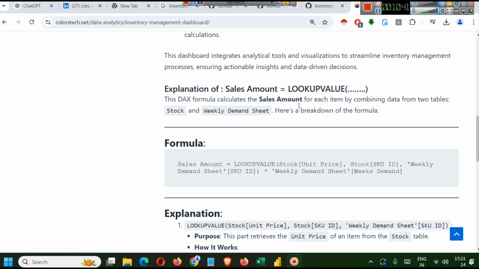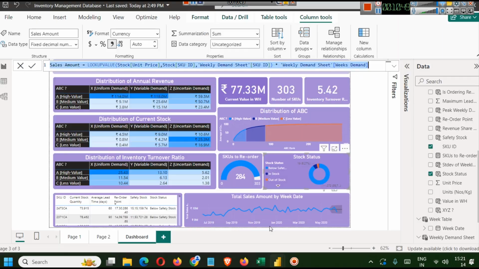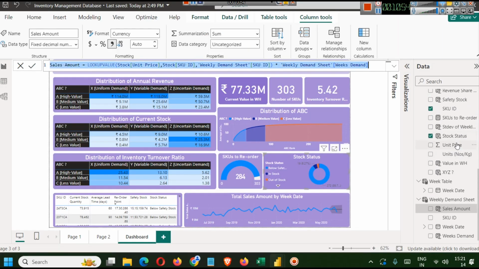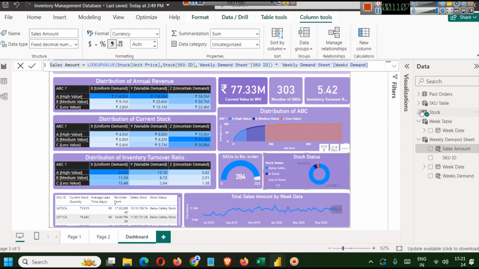So here is the simple explanation of this. The DAX formula is sales amount is equal to lookup value, stock unit price. So in our stock table, we have unit price. Okay, unit price. And in our stock table, we have SKU ID. We also have weekly demand sheet that we have. So let's collapse this. In weekly demand sheet, you have SKU ID, which we just created.